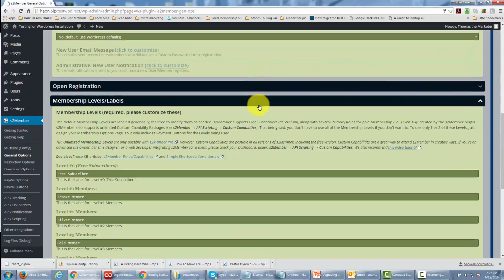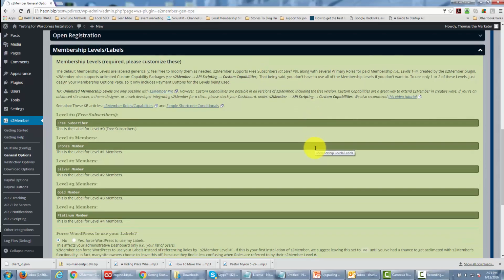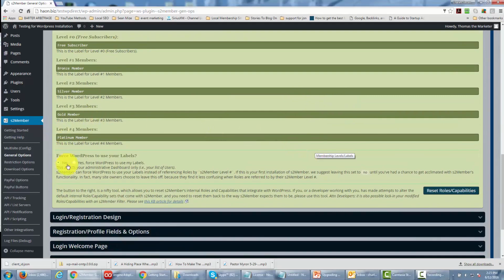Now, in terms of membership levels, S2 member has some default levels in there. Level 0 is a free subscriber, but of course you can change the names of all of these subscribers to be what you want them to be. We're going to leave these categories in place as they do not affect our membership. Now, you do have a choice as to whether or not you want to force WordPress to use your labels. The default setting is going to be no, and we're going to leave it at that.